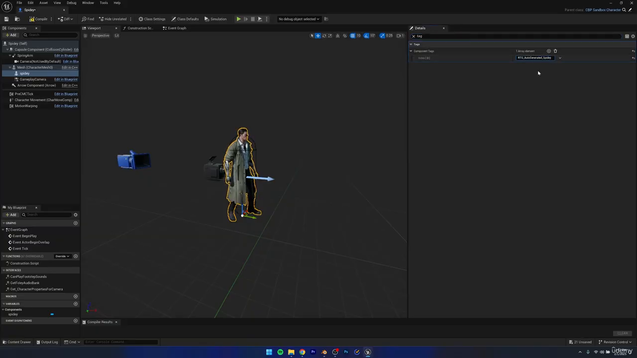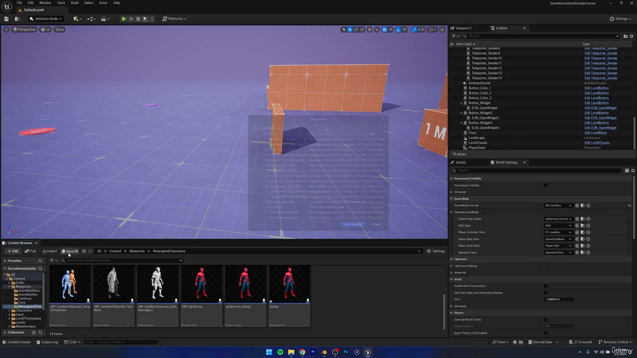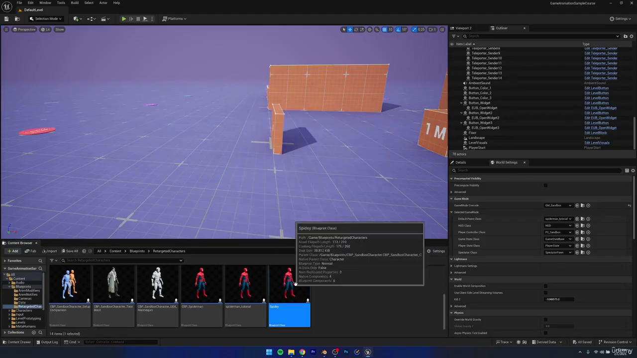Just replace that with what we copied. So RTG auto-generated underscore Spidey. Once you do that, compile it and cross it out, and make sure to save everything. If we did everything right, it should work now. We just have this character right here.